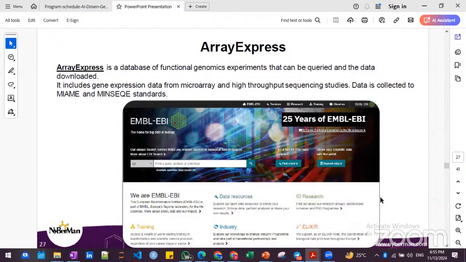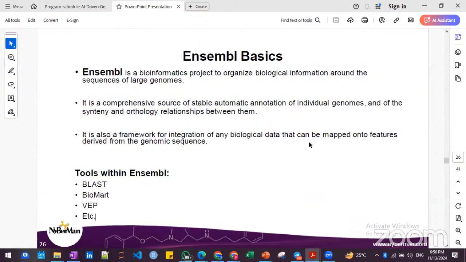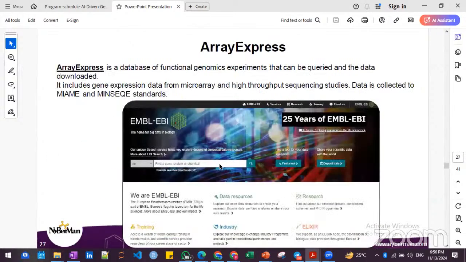I would recommend it because it is very interesting, and there is a training section also within ArrayExpress. It is also in NCBI, so you can go through their training programs. They have some good programs, maybe some open source and some paid. But now we are discussing data, so you can just get data from there also.